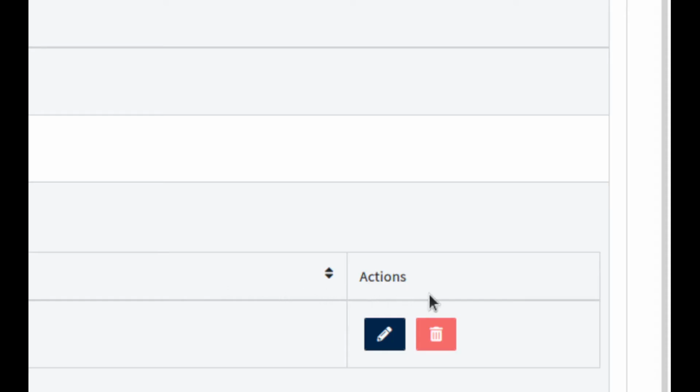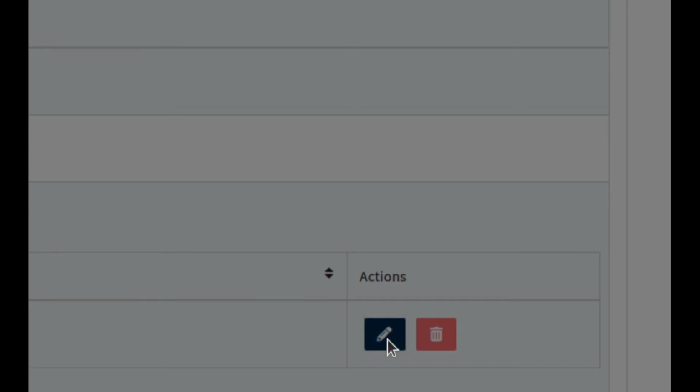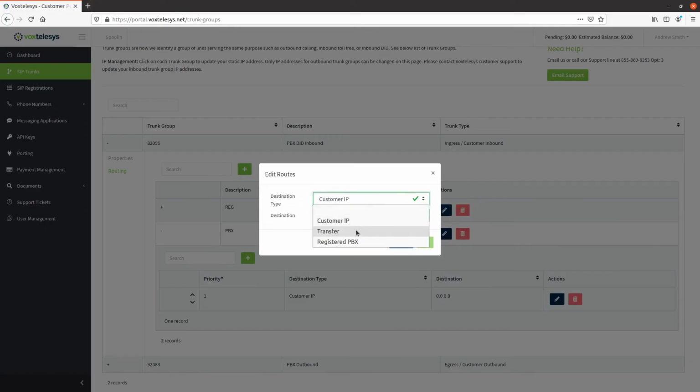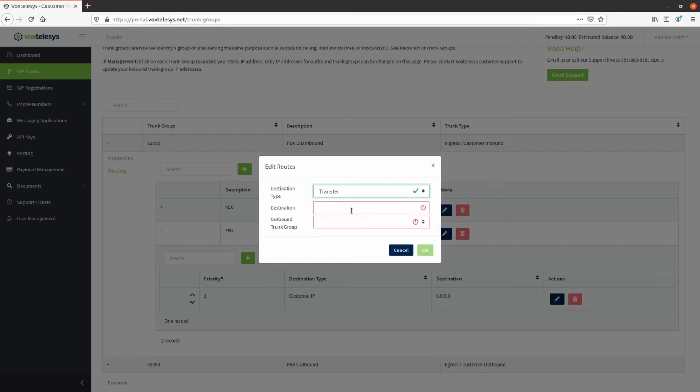This will show a route that can be modified by clicking on the Edit icon under Actions. Select Transfer as your destination type. Transfer routing can be used if you need your phone number transferred to an external number. Under Destination, type in a phone number you want it to transfer to. Select your outbound trunk group from the dropdown.